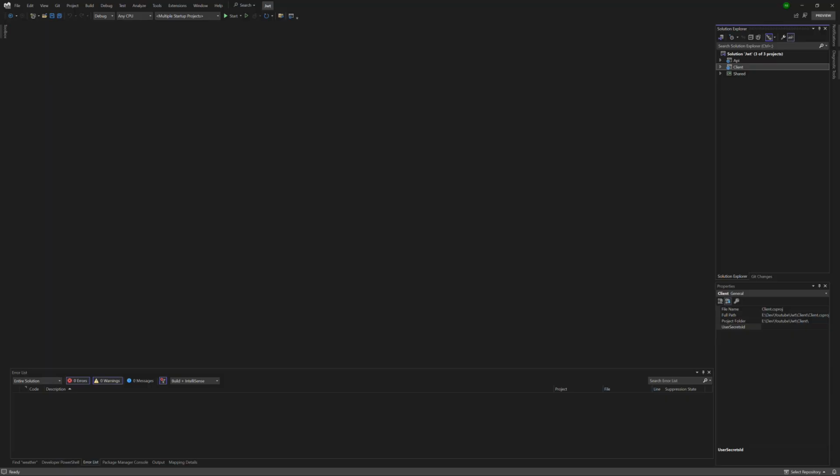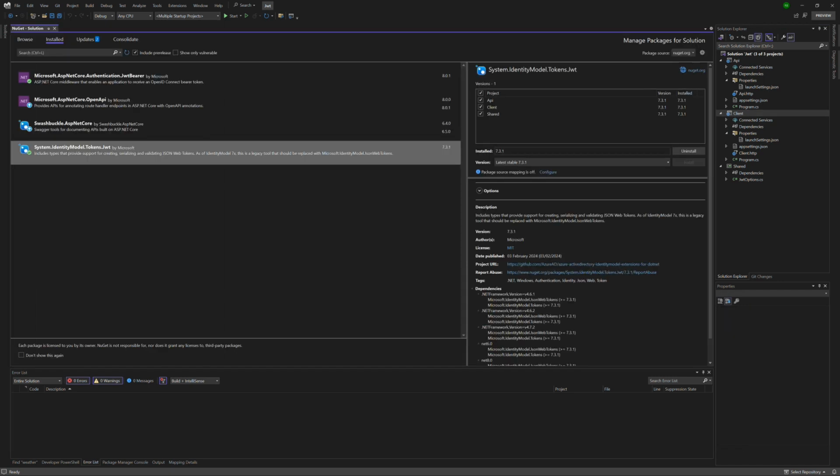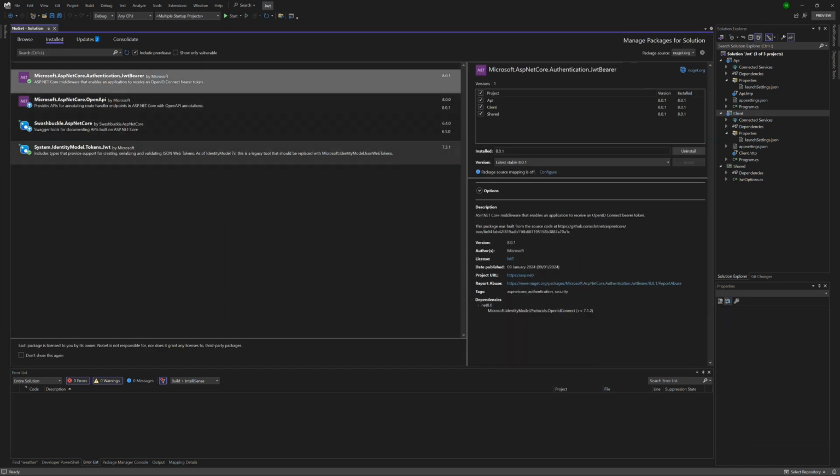In Visual Studio, I've created a blank solution. I've added a client project to generate the token, an API project that will use the token to authorize an endpoint, and a shared class library. You will also need to install these NuGet packages.